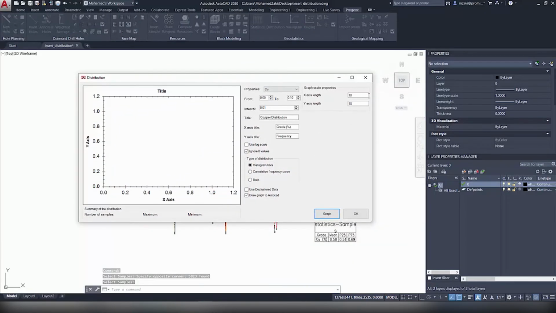Now in here, we're going to configure the parameters on the right-hand side of the window here. The first thing is to select the properties. So in this case, if you have multiple grades, you can select whichever grade you want to work with. So in my case here, I'll select copper. And then from and to values, I'll adjust those to fit my P25 and P75 values. So it goes from 0.51 all the way to 0.69. And my interval, I'll keep it to 0.01.